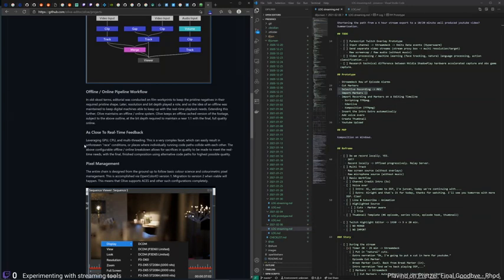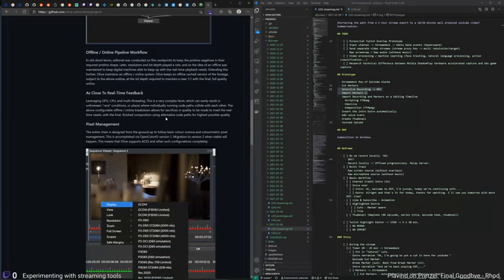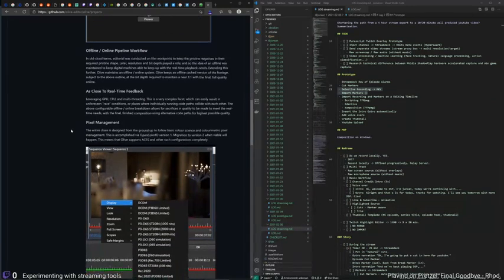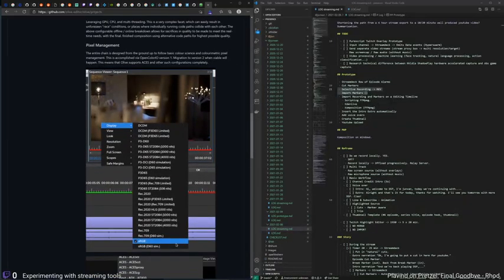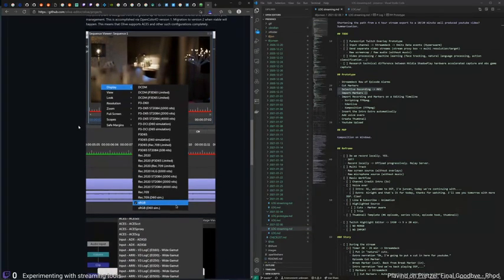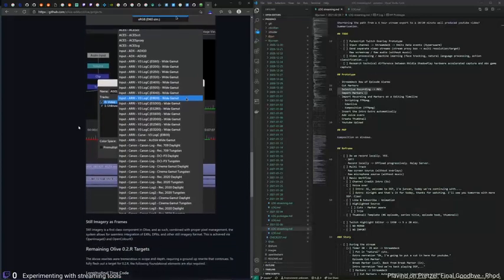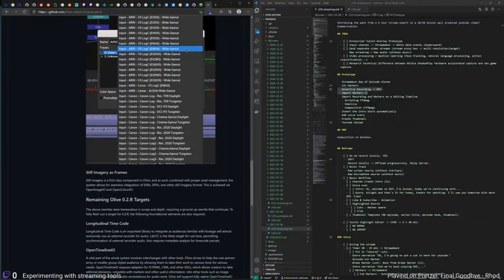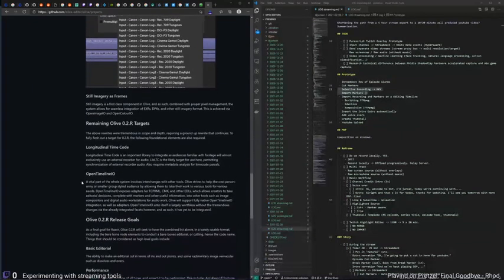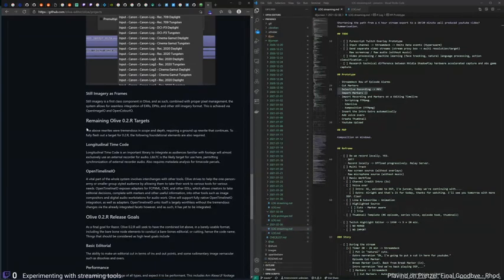Close to real-time feedback, GPU, CPU multi-threading, very complex facets, race conditions, pixel management, entire chains designed from the ground up to follow basic color science, colorimetric pixel management, then OpenColorIO version 1, migration to version 2 and beyond will happen. This means that Olive supports ACES. Okay, that seems like really high attention to the video engineering side of things. Still image frames are a first class component. Proper pixel management. Remaining Olive 0.2 targets.